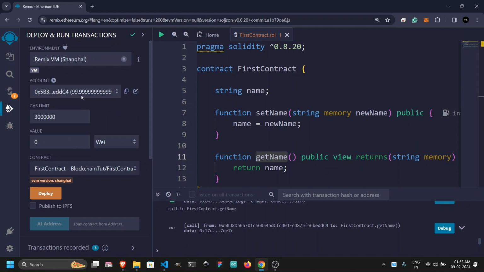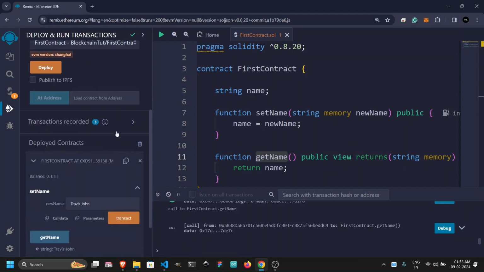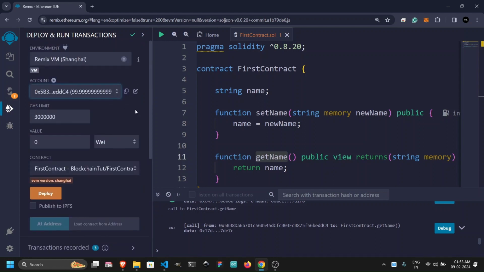And the interesting part here, you can see the value drops to 99.99 something, which means the deployment of a smart contract costs some amount. Yes, if you want to deploy any smart contract on blockchain, you have to pay gas fees for it. We have paid nothing in actual, because these are all for test purposes.